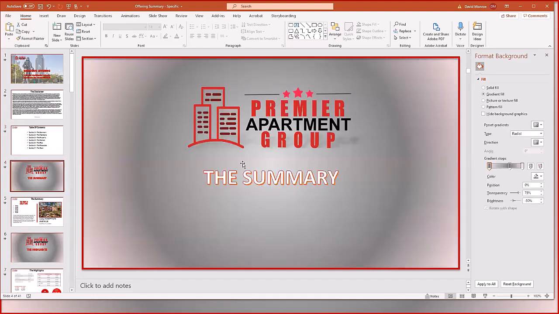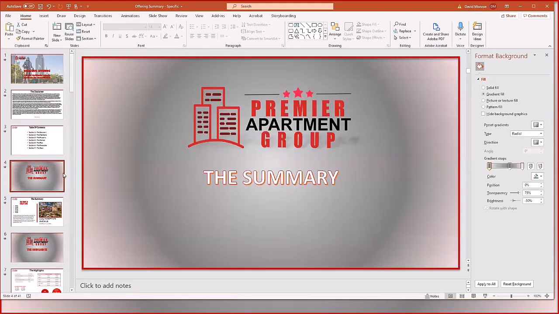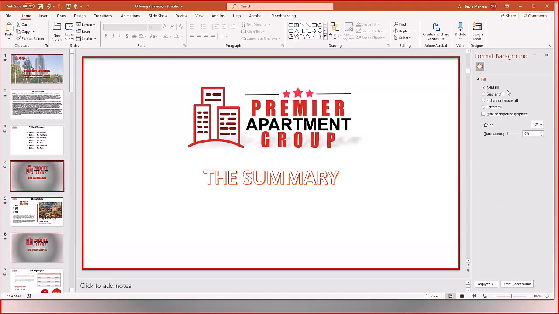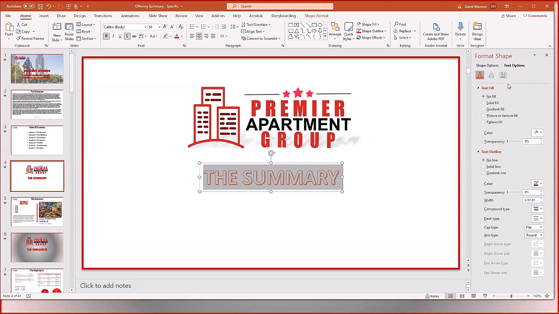So that takes us to the first one. Again, changing this is just the same as changing this. I like to keep them uniform. You don't have to. You can have a completely different slide. So if I just go solid fill and grab this and go to my text option and change my inside color.